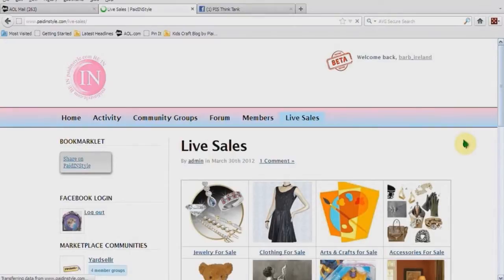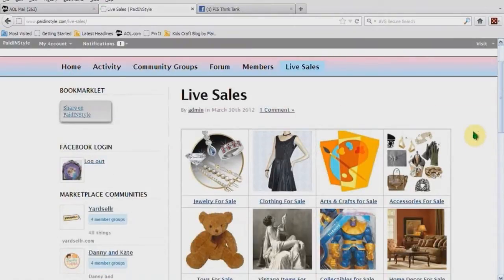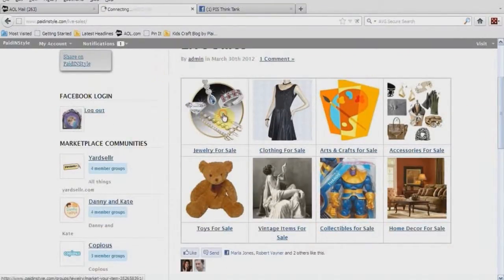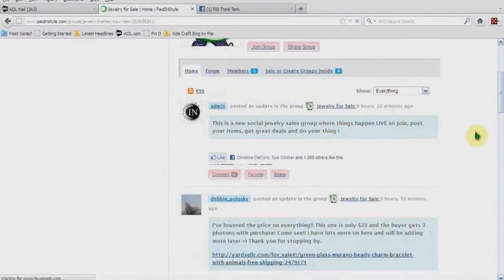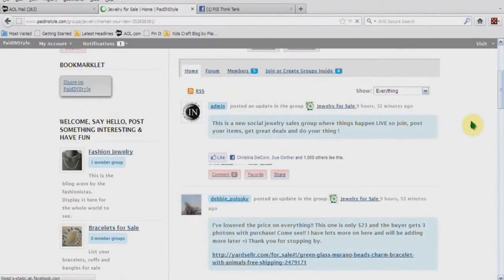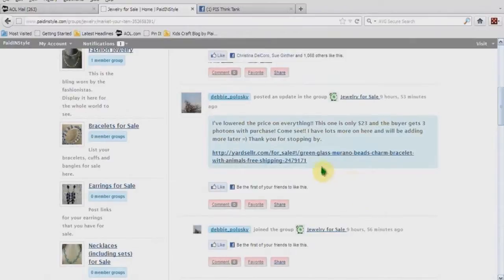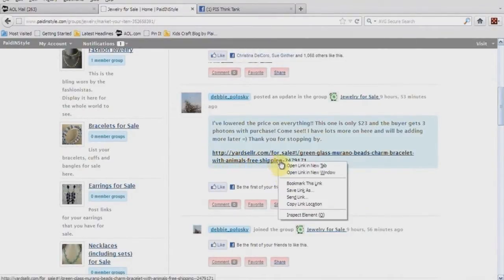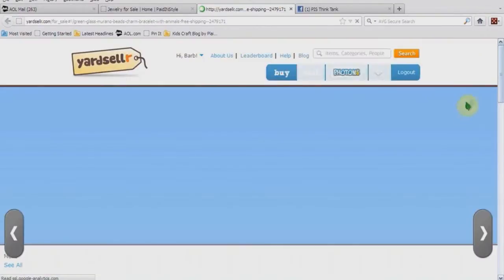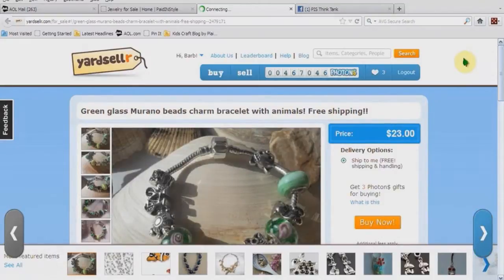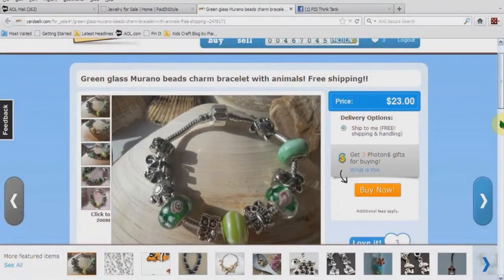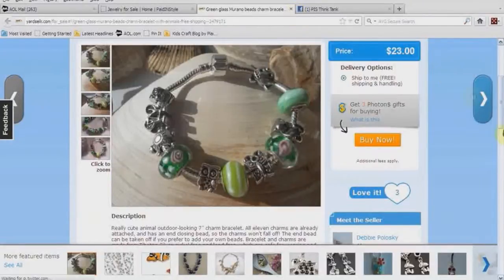We also had live sales added, so you can go in at any time and look and see who's got anything for sale. You can post your own pictures. You can join a group or create a group, which we'll get into later. But yeah, and so you see Debbie posted one 9 hours and 53 minutes ago. But you can check out what she's having for a sale. That's very pretty.